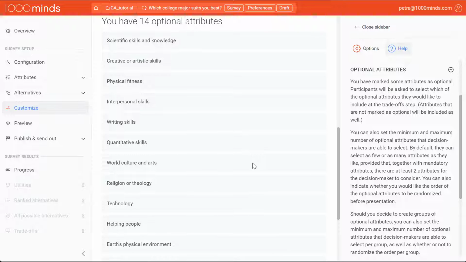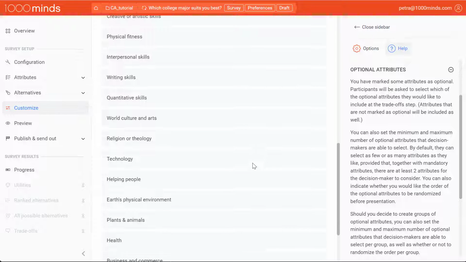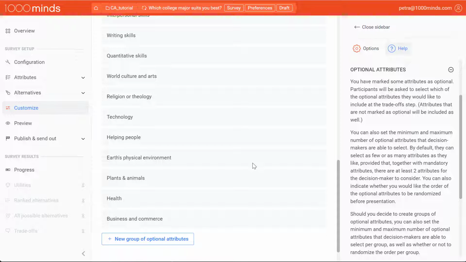We can sort these into groups of related attributes. In this example about surveying potential college students, we could have subjects of interest as one group of optional attributes and skills as another. Then the trade-offs would ask participants about their preferences in potential college majors that involve those skills and interests to varying degrees.